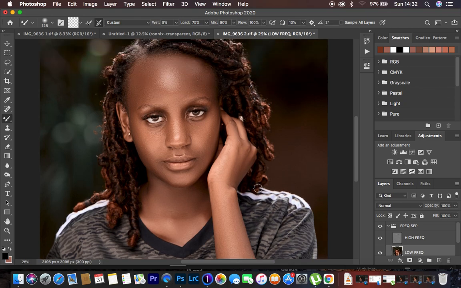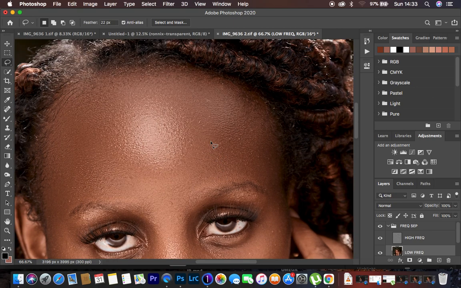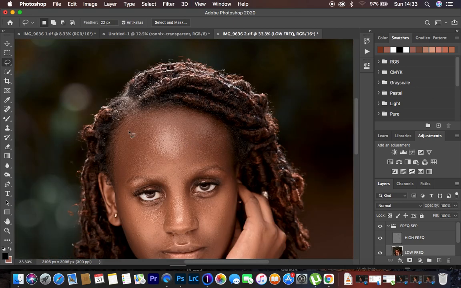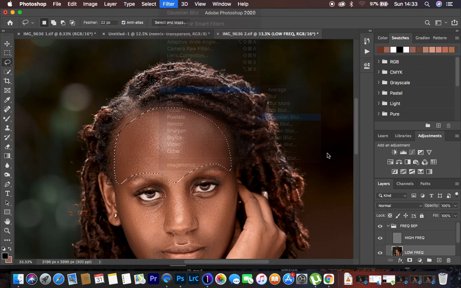So after doing that, we just want to incorporate the other known technique, that is using the lasso tool. So with the low frequency layer selected, come and get the lasso tool, feather in 22 pixels, and now you can zoom in and make a selection on the skin area. So come and make a selection just like that, the way an area is shaped, like the forehead. You can see I'm following that shape. Come to filter and come to blur and come to Gaussian blur.